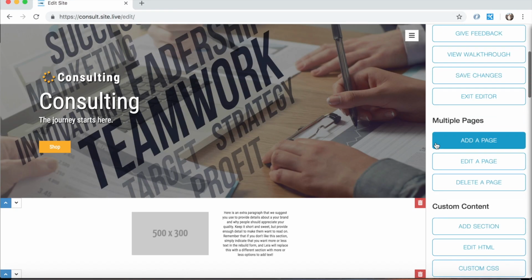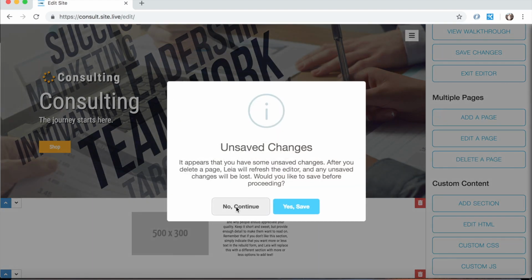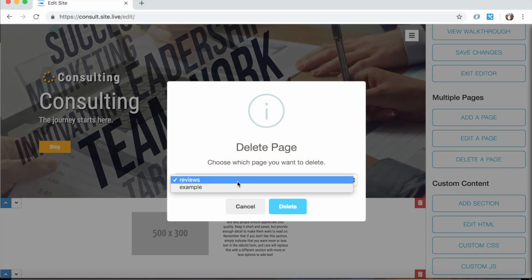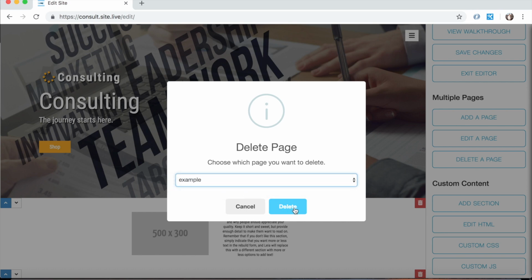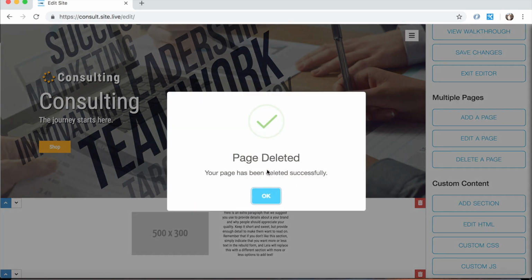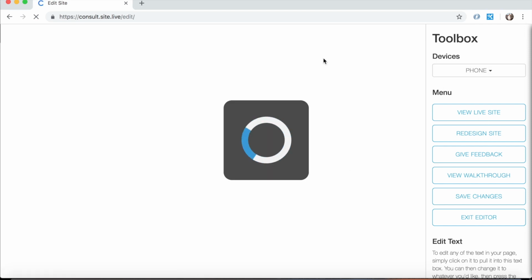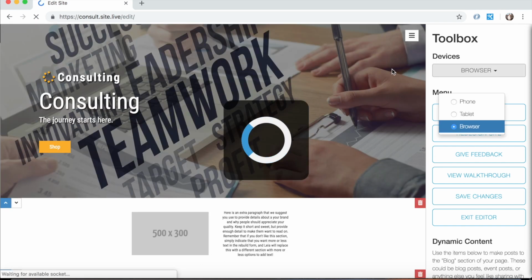And then lastly, I'll just show you how to delete a page, right? If we wanted to delete a page that we had created, let's delete this example page, for instance. Right, it's removed from the menu bar, and it's as easy as that. It will no longer be in our new reviews page, and it will no longer be in the menu bar of this main consult.site.live page either.